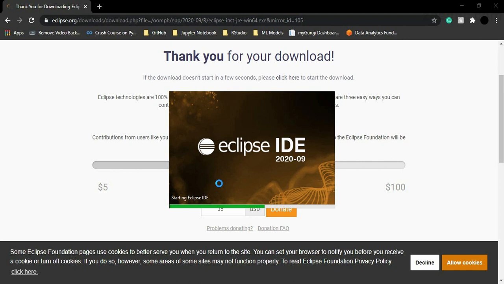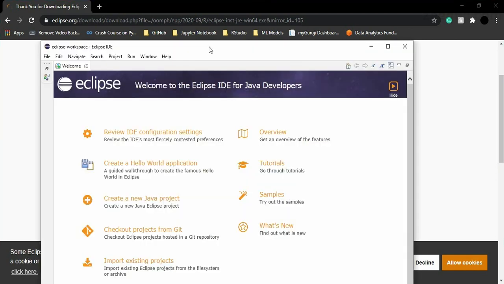The reason why we chose Eclipse is pretty simple. It allows us many features with Java that are not provided with other IDEs. So what are these features? You will be able to understand in just a few seconds. Okay, so let's just wait till this Eclipse IDE is started. Right, so now our Eclipse IDE has started.